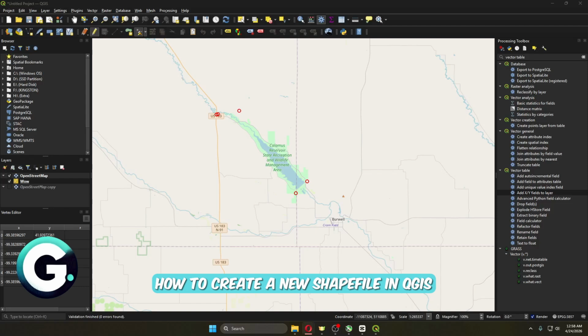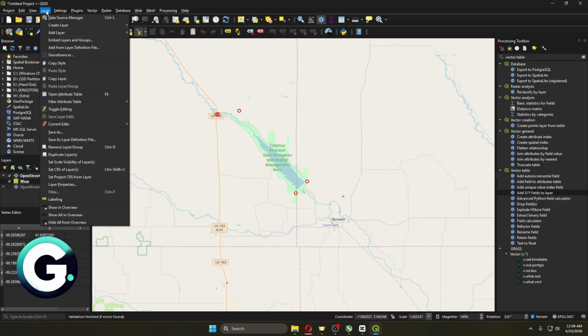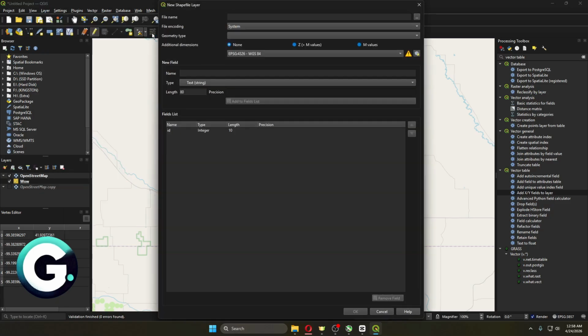How's it going, everyone? In today's video, I'll show you how you can create a new shapefile in QGIS. Now, basically, the first thing that you want to do is to just click on the Layer option. In here, click on Create Layer. And then basically we have the New Shapefile option.